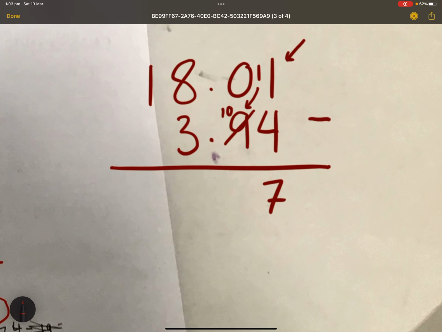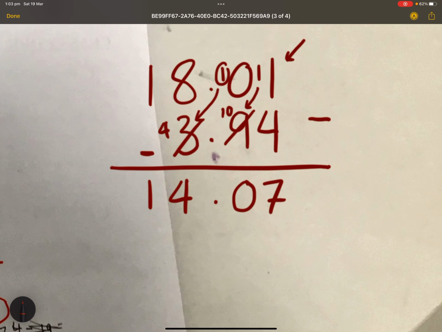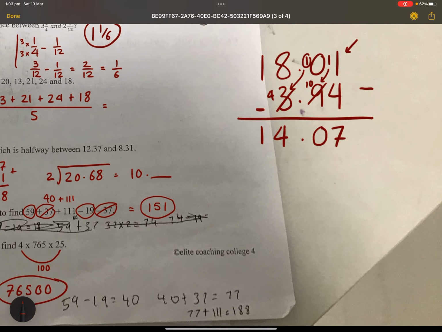We say 0 minus 10, we can't do, so we put an imaginary 1 again. So now we've got 10 minus 10, which is 0. Now again, the 1 is going to transfer itself down to the next number below. So now 3 plus 1 becomes a 4. Then you have 8 minus 4 is 4. And then you have 1 minus nothing is just 1.